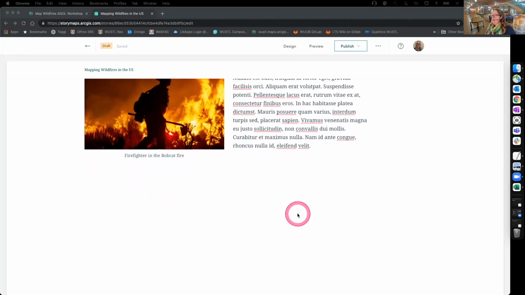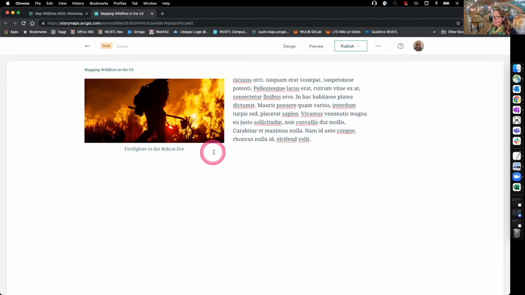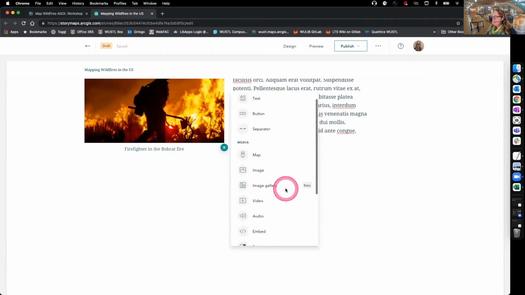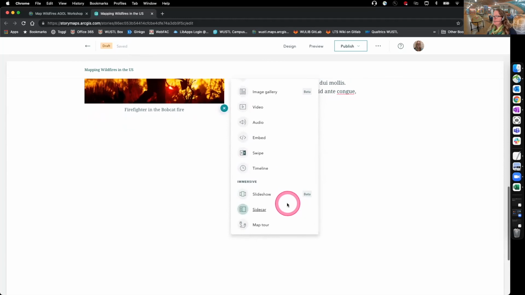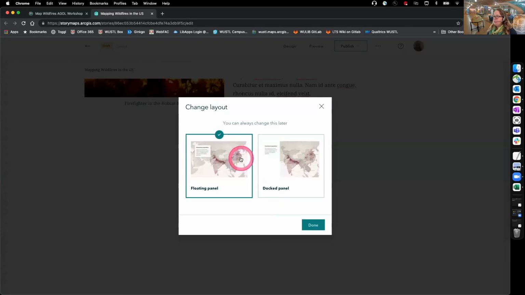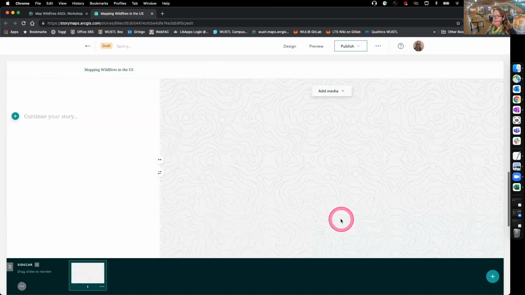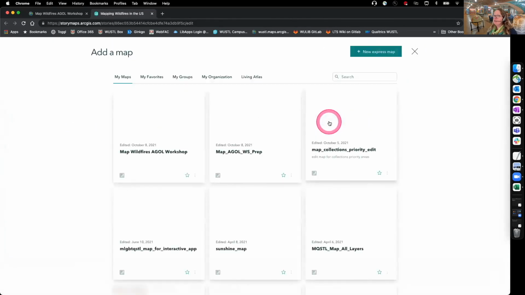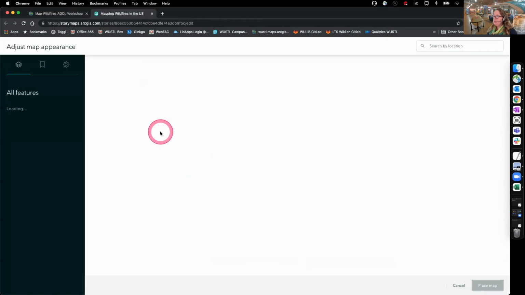Okay, so another item that you can add, let's get our little plus sign back here, is a larger portion of the experience called a sidecar. This can either be an element that's right in the middle of your map with a floating panel, or it can have a docked panel that's on the side. I'm going to choose docked panel. So this is going to be a large media area here that can be a map, image, or video, and then additional text here on the side. I'm going to choose to add another version of my map here.